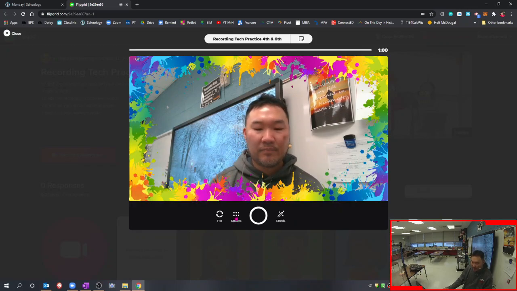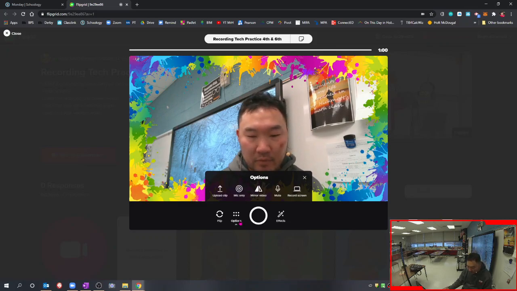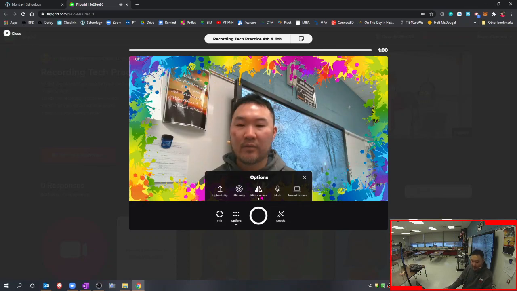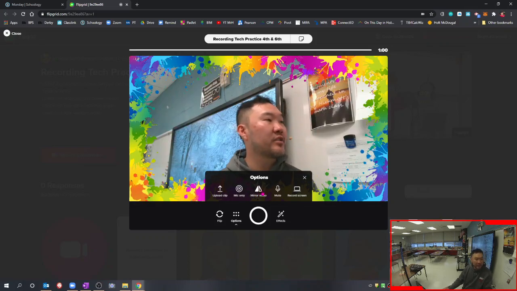But under options, this is going to be very important, okay? Under options, there are a couple little things. Mirror video is really important if you notice that all of your text is backwards. It depends on how your camera is set up. You can mirror it and it will flip it. But if you notice up here on the top corner, the letters are backwards, so I didn't need to mirror it. So make sure you check that setting. And then we're going to hit record screen.